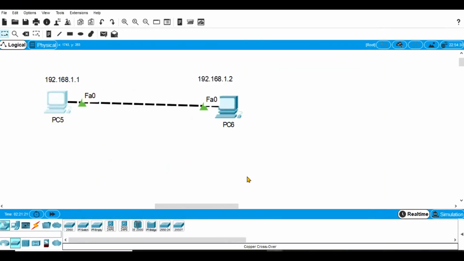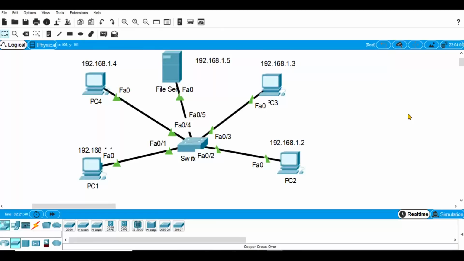Okay, so this is a simple topology, but in small to medium-sized enterprises, sometimes you will have like 50 to 60 computers connected, and it will not be very scalable to be connecting one computer to another in this peer form. So let's see how we can fix that. Here we have a better setup.